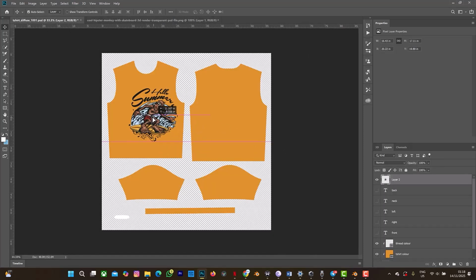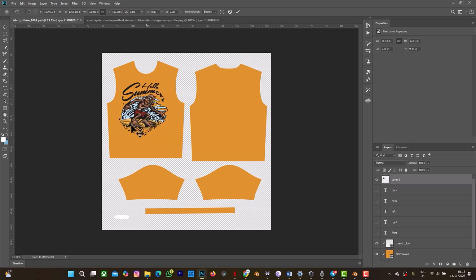Ctrl V, and let us just adjust it here, and Ctrl T. You can scale it down a bit. Yeah, so you have something like this. I don't know if this is too much, but you can just place it like this. So just adjust it, and I think this looks good.